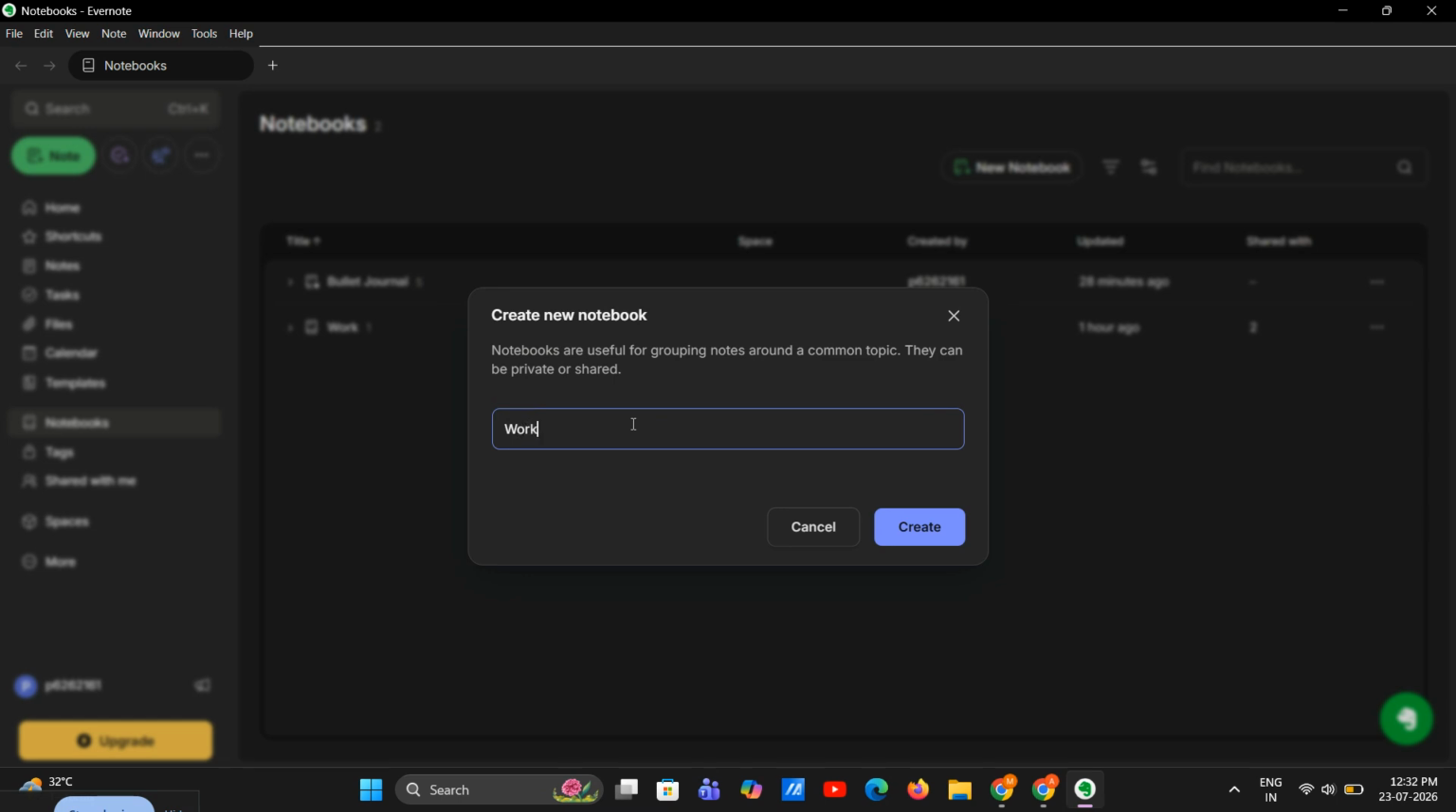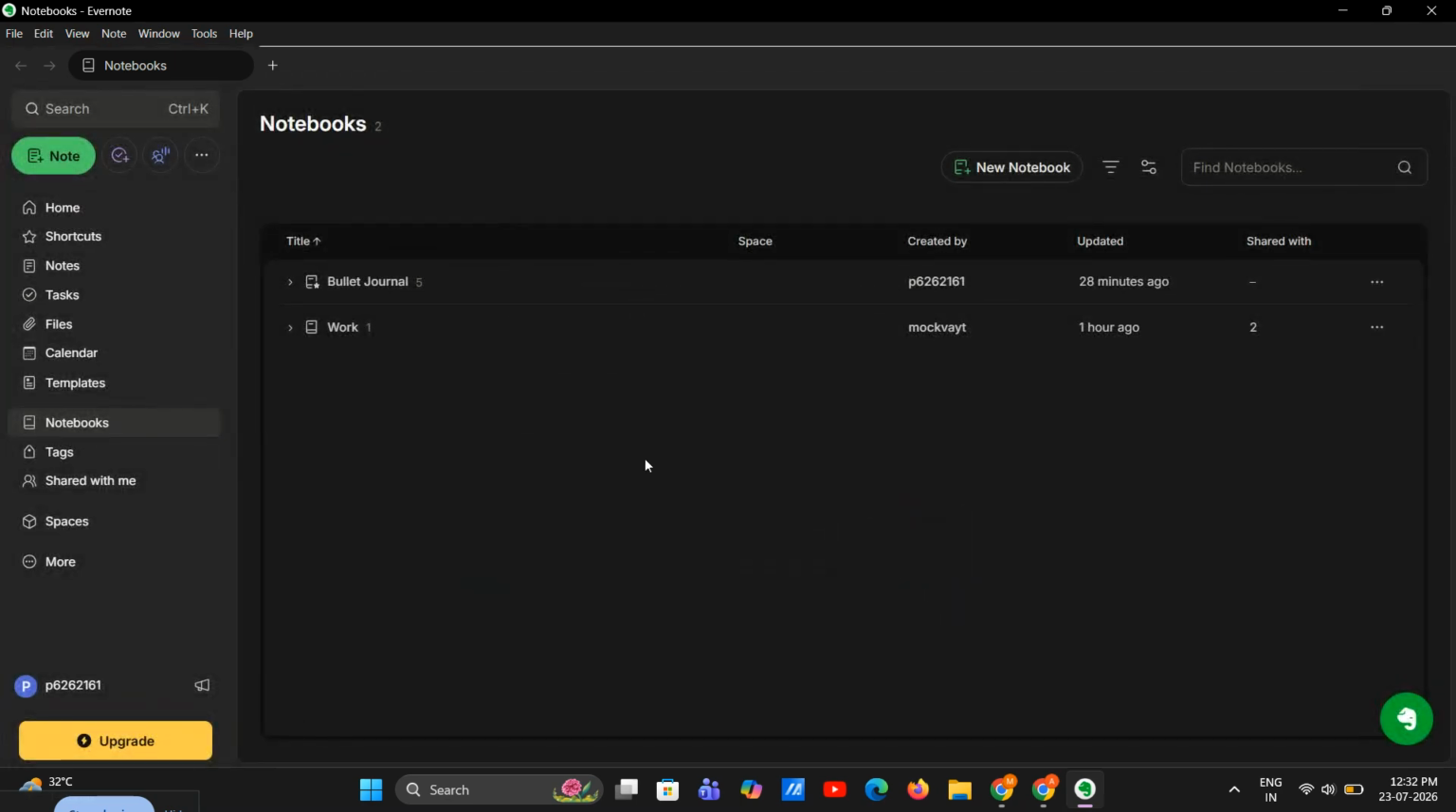If you want to go a step further, you can also create notebooks for clients, school, projects, or travel. The key here is to keep your notebooks broad enough to stay organized, but specific enough that you can instantly know where a note belongs. Avoid making too many notebooks at the beginning because that can make things more confusing instead of more efficient.